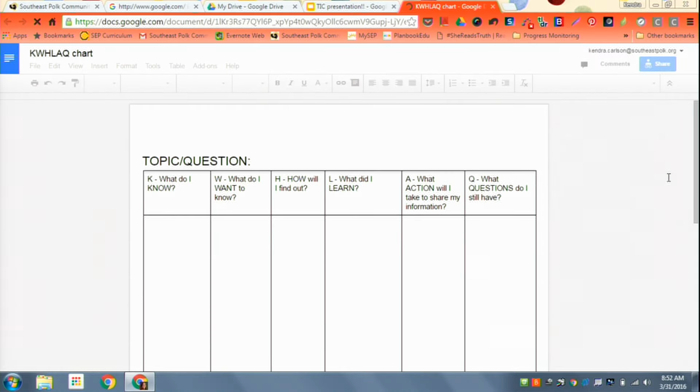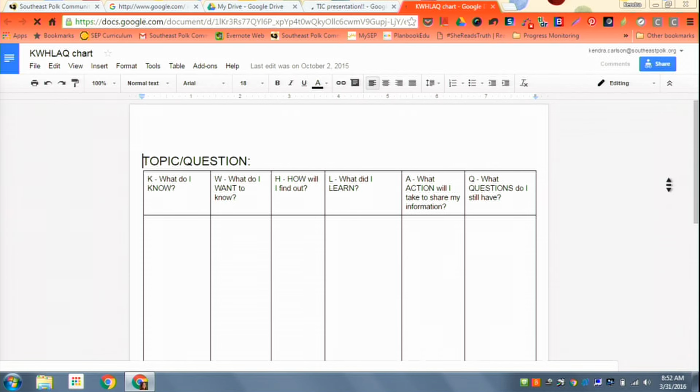It's in the resources. This is where they record all their information. So it's kind of a KWL on steroids. The what do I know, what do I want to know, how will I find out, what did I learn, what action will I take to share my information, and then what questions do I still have.